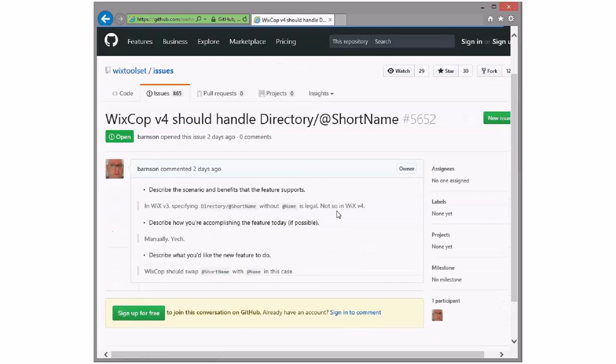WixCop v4 should handle a short name. Oh, my goodness. Wow. This one's a little weird. In WiX 3, you can have a short name and omit name. In v4, the compiler says you can only have a short name if you also have a name. That's correct, because you can't have anymore. Right. And truthfully, it makes sense even in WiX 3, personally. Well, it was a 2 compatibility thing. Yeah, exactly.